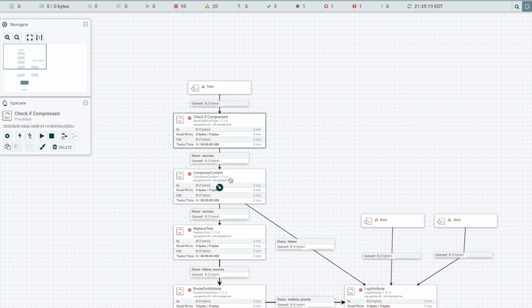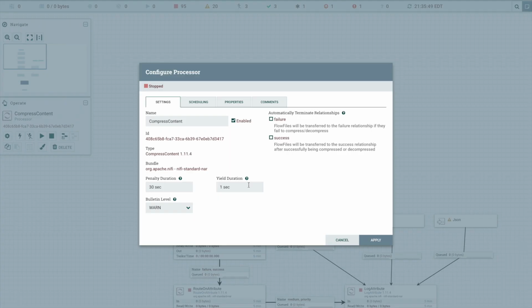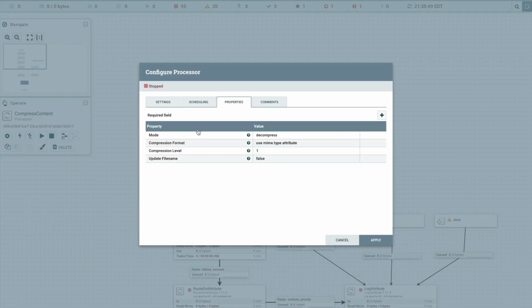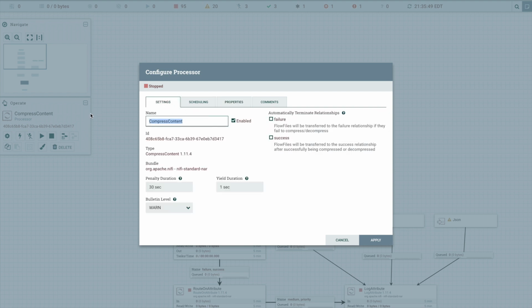The next thing that the flow is going to do is use a CompressContent processor. But we're not really going to compress that data. If you look at the properties, we can see that the mode is set to decompress. So this CompressContent processor is built to work really nicely with that IdentifyMimeType processor. The IdentifyMimeType will determine whether or not the data is compressed, and then this processor will decompress it, but only if it is compressed. Otherwise, it'll just send it directly through to success. So we'll call this Decompress if necessary.